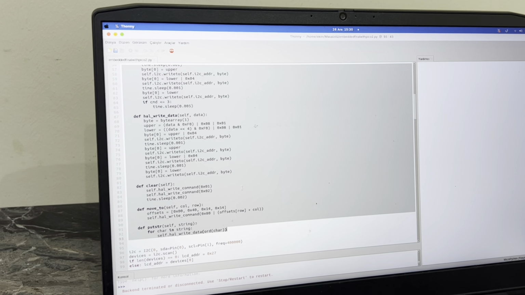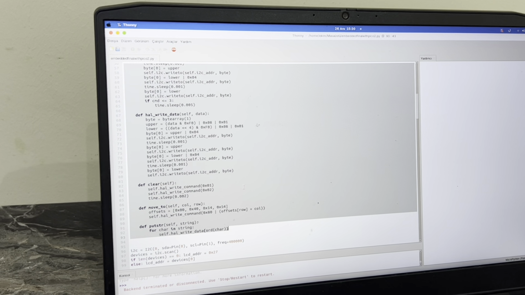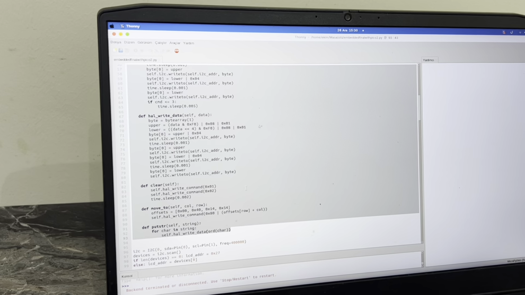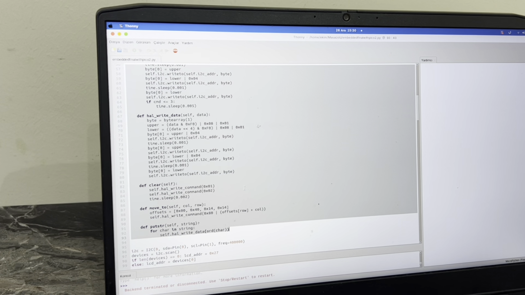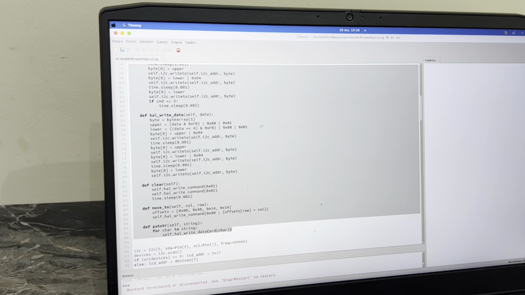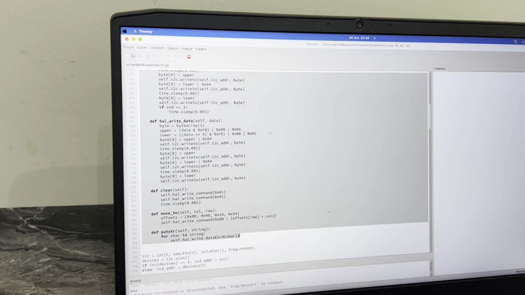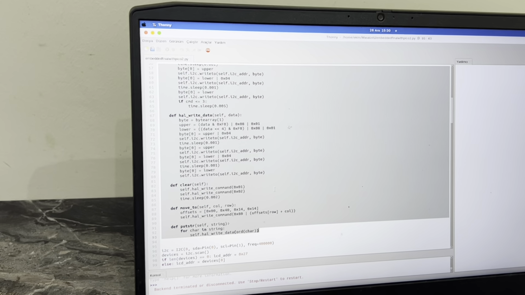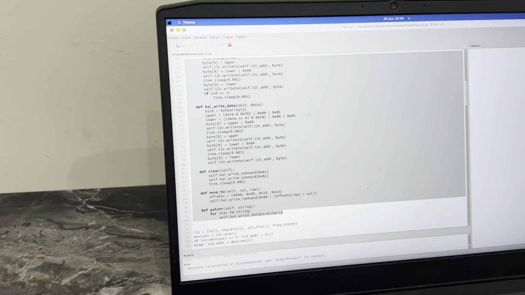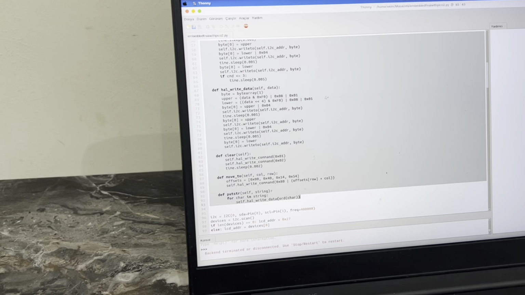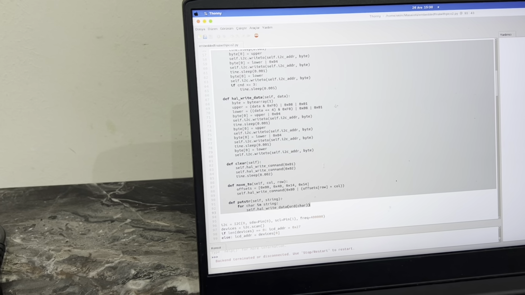Init initializes the screen and sets it to 4-bit mode. Clear wipes all text from the display. Put string writes text to the current cursor position, and move to command moves the cursor to a specific coordinate on the screen.